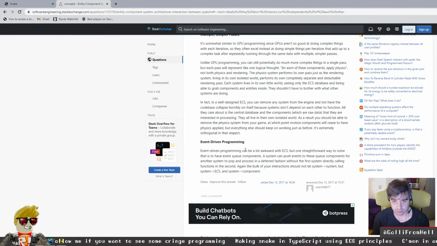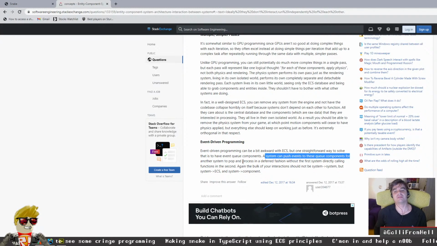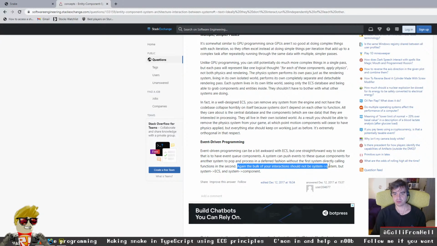Event-driven programming. Events can be a bit awkward with ECS, but one straightforward way to solve that is to have event queue components. A system can push events to those queue components. Ah, okay, that makes sense. Another system can then pop and process them in a fair fashion without the first system directly calling a function in the second. Again, the goal should not be system to system, but system to ECS, system to component.